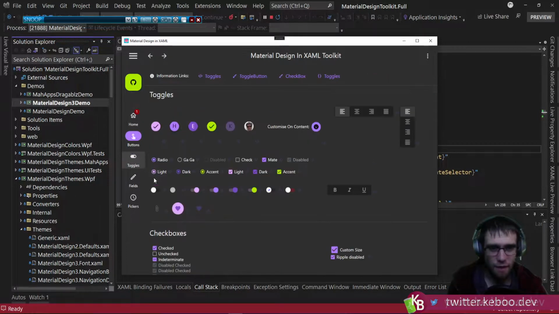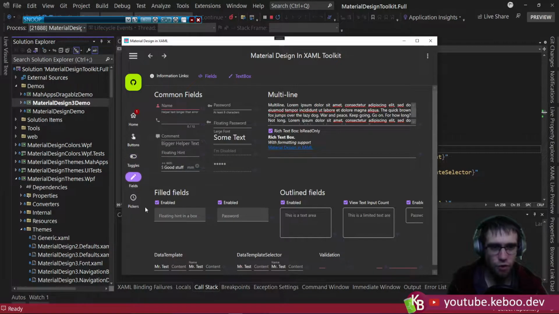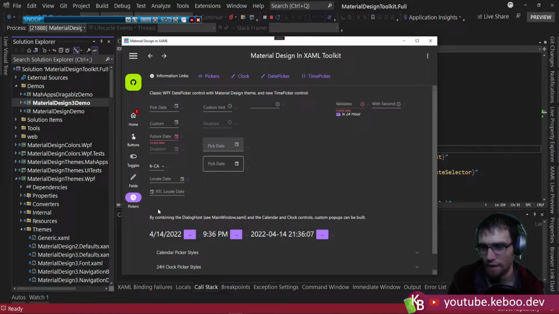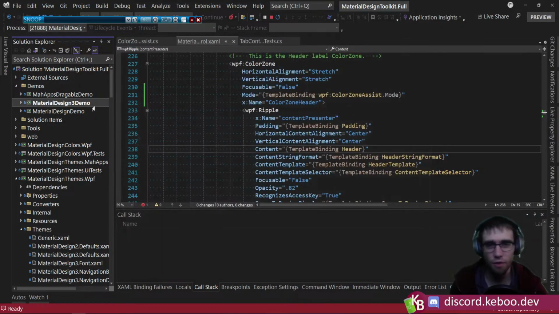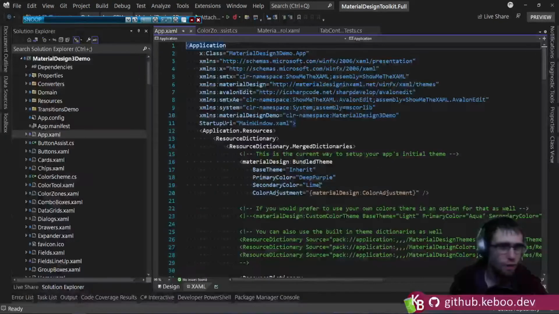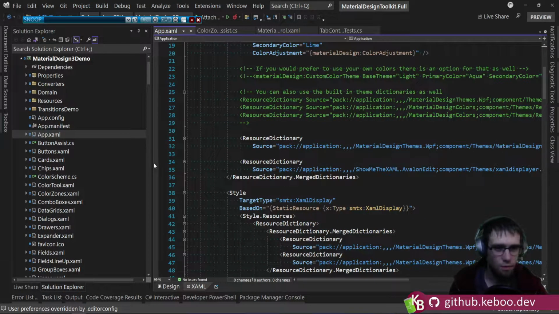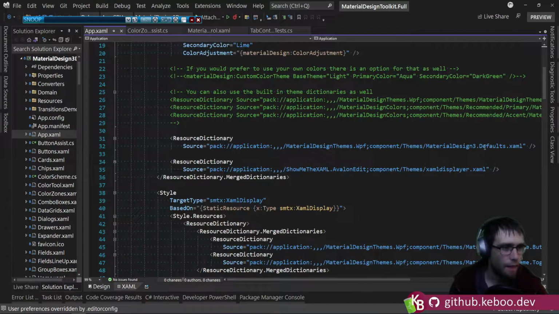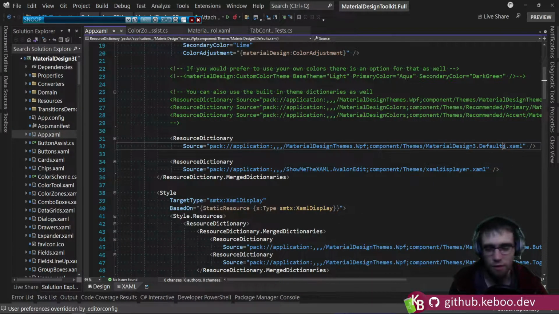And some of this stuff is similar, but we are slowly adding Material Design 3 styles to the library. So it is not something that I will say is officially in and fully supported, but yeah, it's in and it's being shipped. So if you'd like to start using them, you can. The subtle change to switch from Material Design 2 to Material Design 3 is over here. MaterialDesign3.Defaults.xaml.